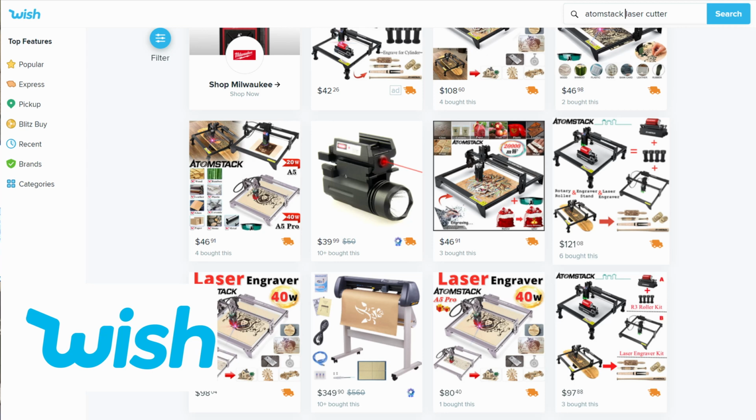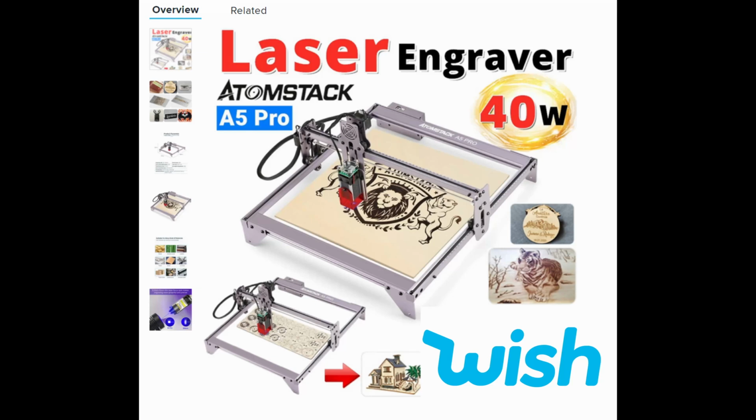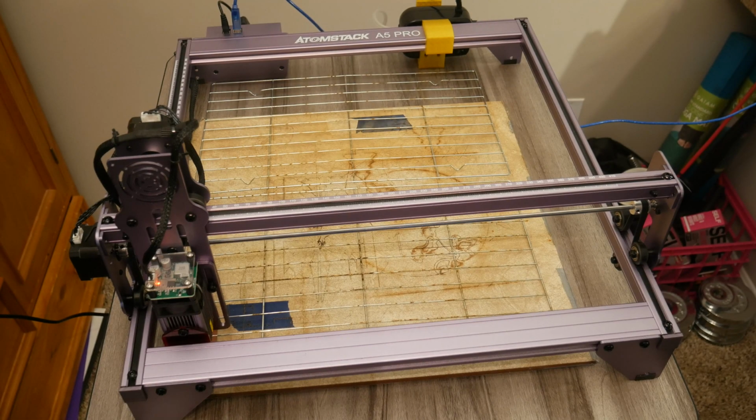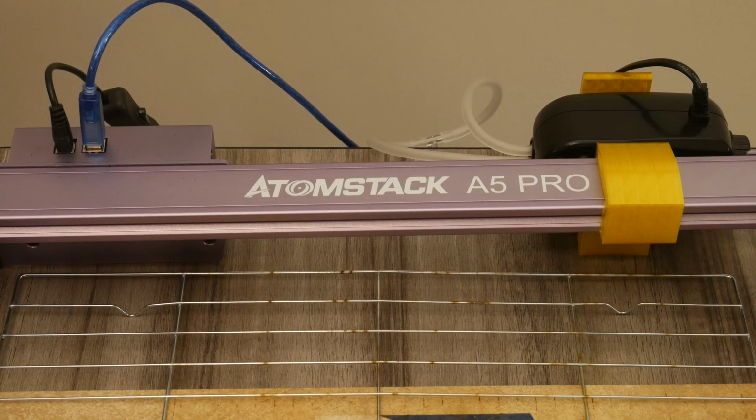Recently, while looking online, I came across the $300 laser cutter on Wish, and I thought to myself, I wonder what this could actually cut or engrave. So, I decided to buy it. This is the Atomstack A5 Pro 40-watt laser cutter slash engraver from Wish that you can buy for approximately $284 or even less depending on the day.